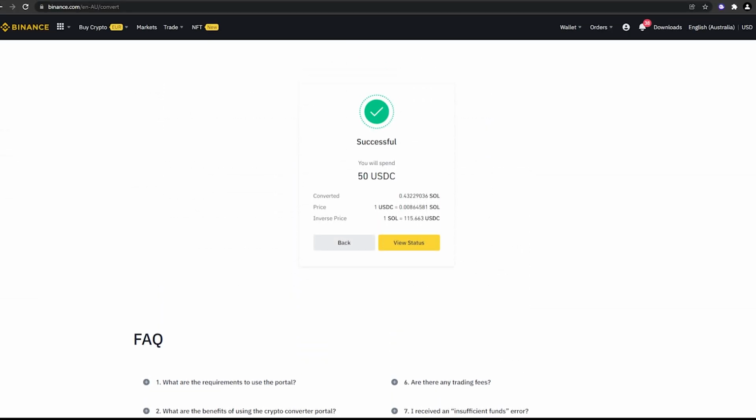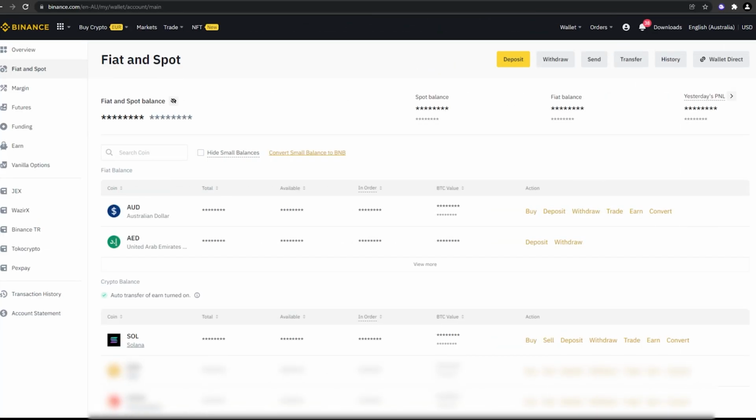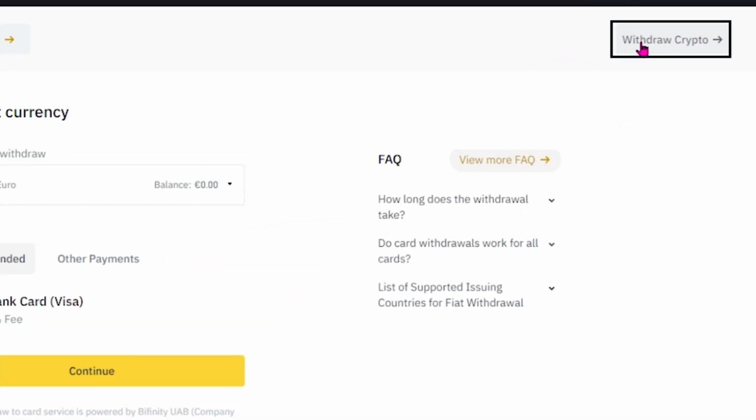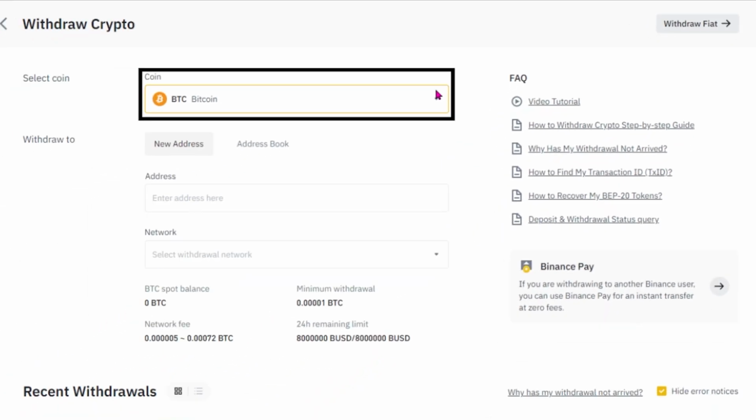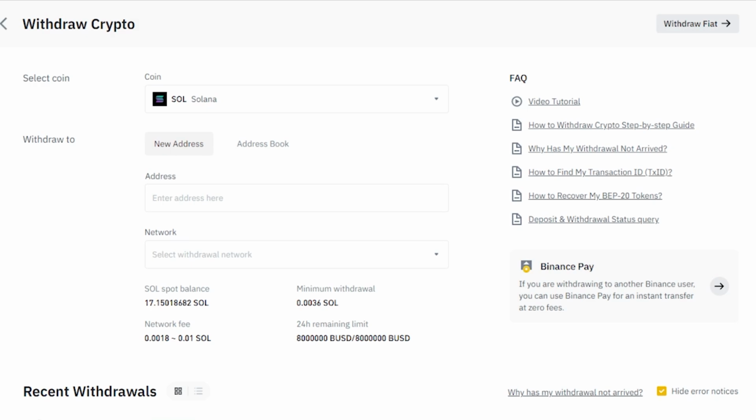Once you've bought some Solana, go up to the Wallet menu, then click on Fiat and Spot. Now click on Withdraw. We need to withdraw crypto, so if this says withdraw fiat, click on withdraw crypto. Select the coin. We're going to change it from Bitcoin to Solana. Now we have to get our wallet address.